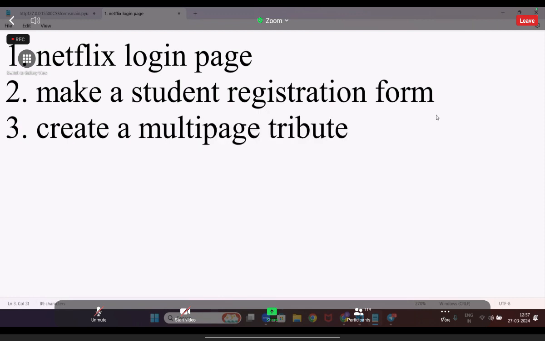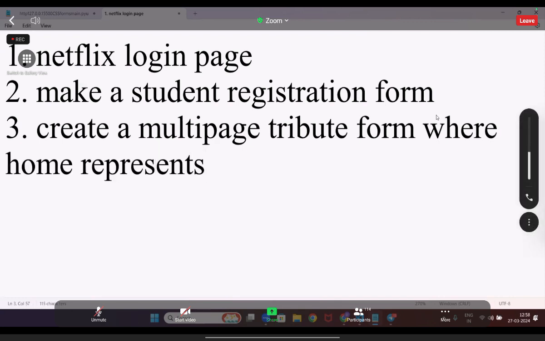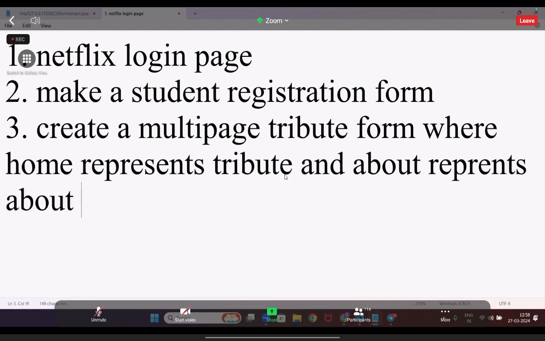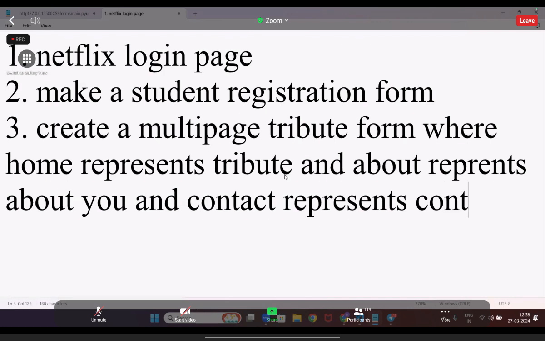Third one: create a multi-page tribute form, where home represents the tribute, another page, about, represents about you, and contact represents the contact form. That's it.